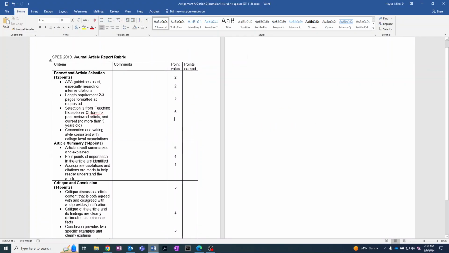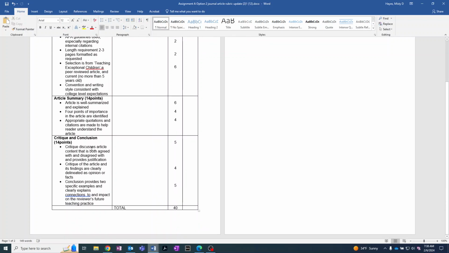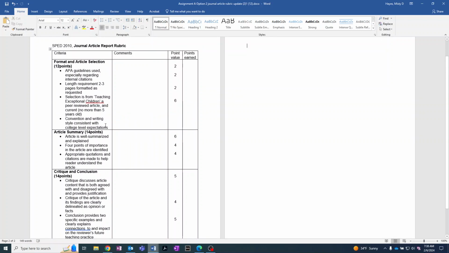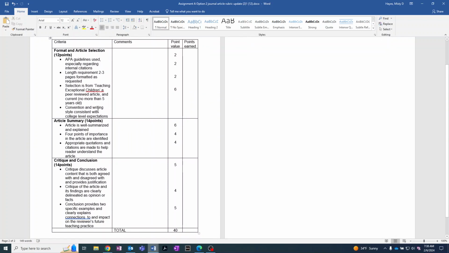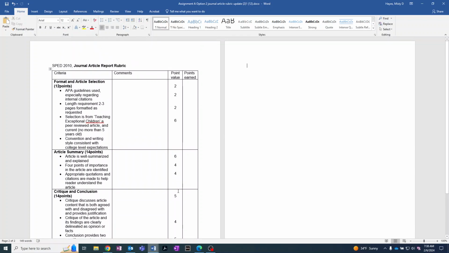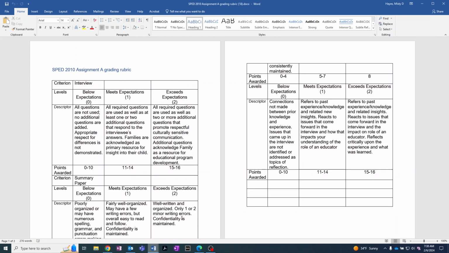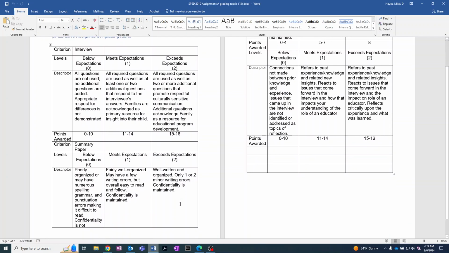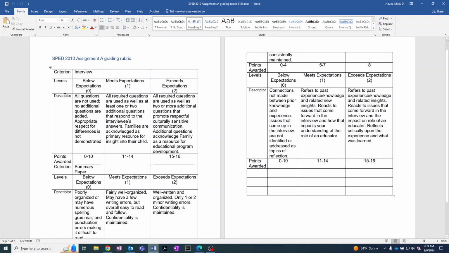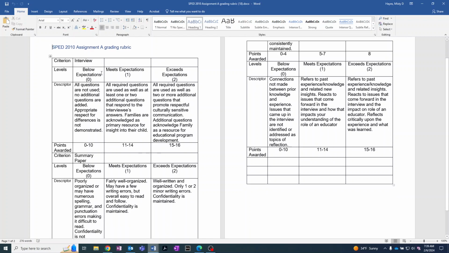The rubric is important for you to look at before you begin because you get to see the criteria as to what I'm going to be grading you on and how you will be graded. I've divided each section up into different point scales. One of the criteria is going to be looking at, are all the questions used? Do you have any additional questions? Okay, so you'll see that the three levels you can meet are below, meets, and exceeds.